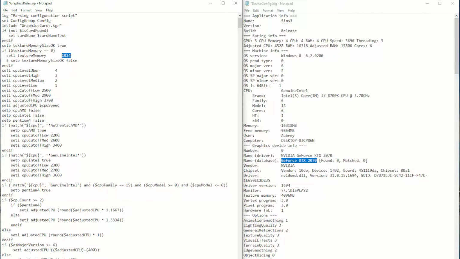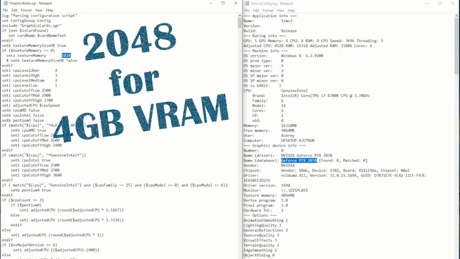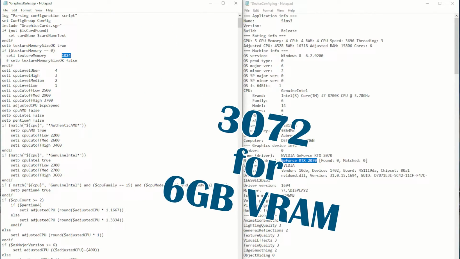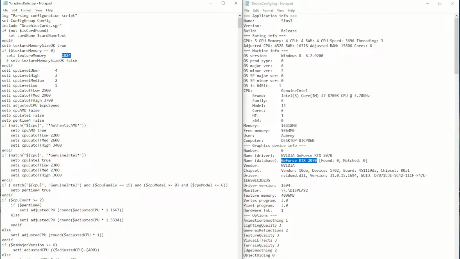You could change your texture memory to a higher number than 1024 if your graphics card has a high virtual RAM value. For example, 2048 if your card has a 4GB VRAM, 3072 for 6GB, and so on. But due to the video memory limitations of The Sims 3, you're not likely to see a significant difference between using 1024 or a higher value for this setting.